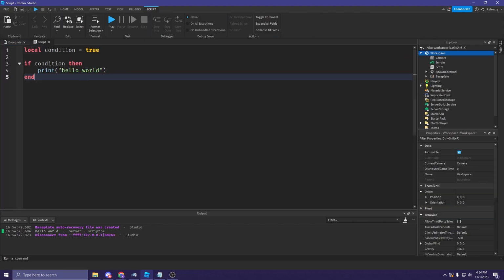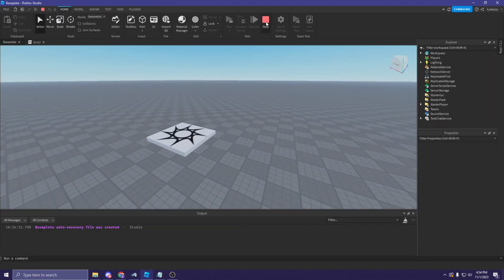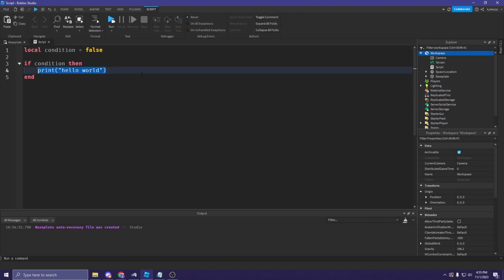Now what if I wanted to set this to false? If I run it, now what would happen is nothing prints out. That is because this block of code only executes if the condition is true.